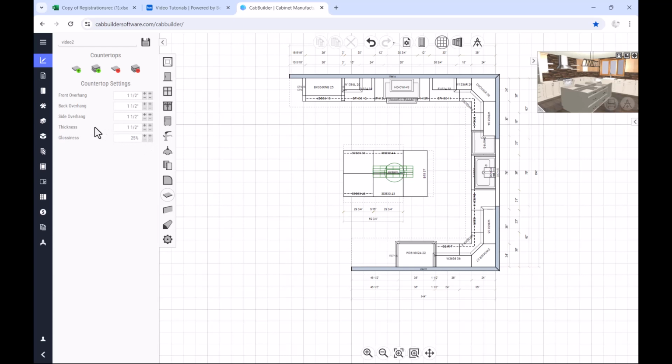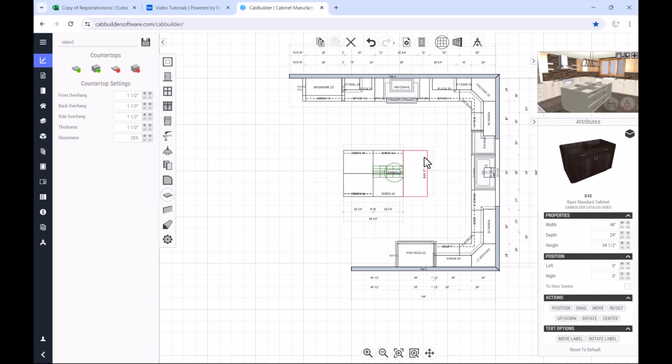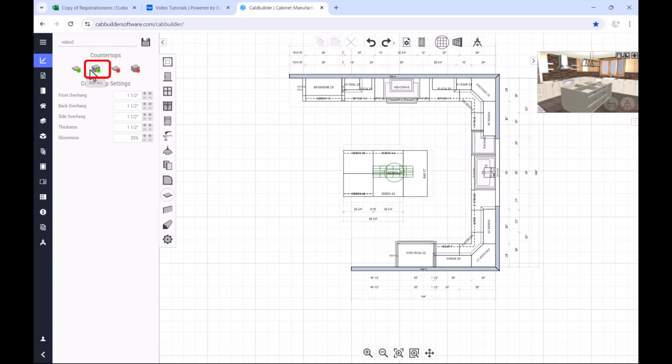Once these have been determined, you may add countertops with one of two icons at the top. The first icon, Add One, will place countertop material on an entire run of connected cabinets by selecting a single base cabinet within the run, then clicking the Add One icon. The second icon, Add All, will place countertop material on all base cabinets simultaneously. The remaining two icons at the top will remove countertop material, remove one, and remove all. These will work in a similar manner to the Add One and Add All icons.